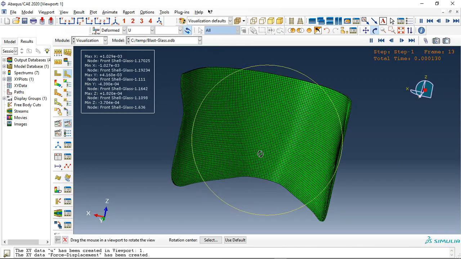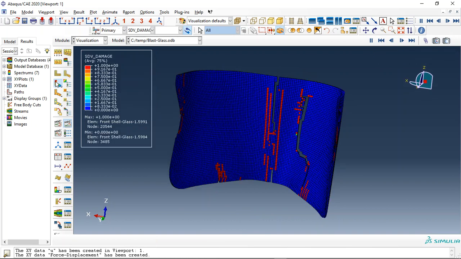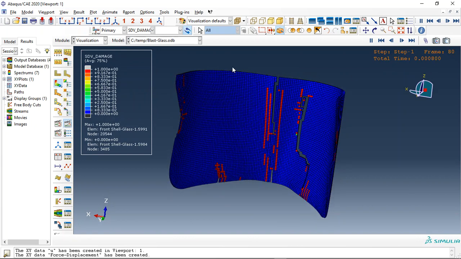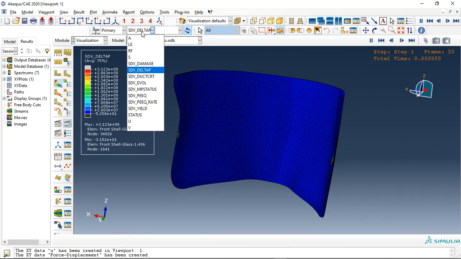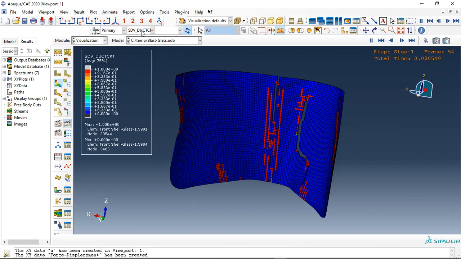You can see here, let me request the damage. You can see this is the damage for the glass, these are the cracks, and after that the full damage happened. We can request pressure due to buckling. We can request ductile damage, plastic strain.